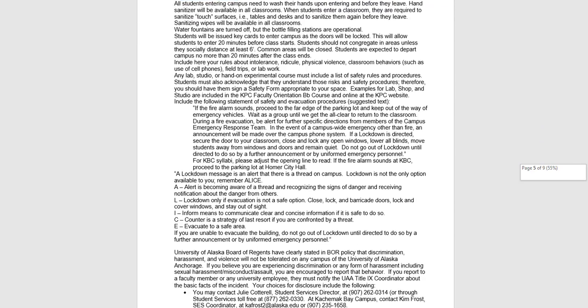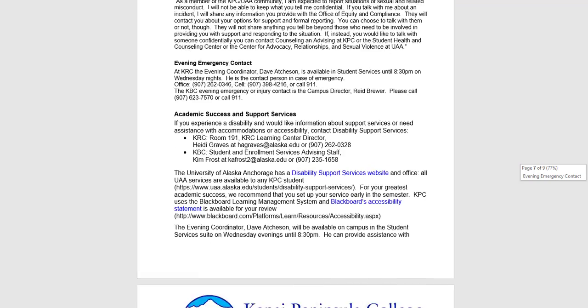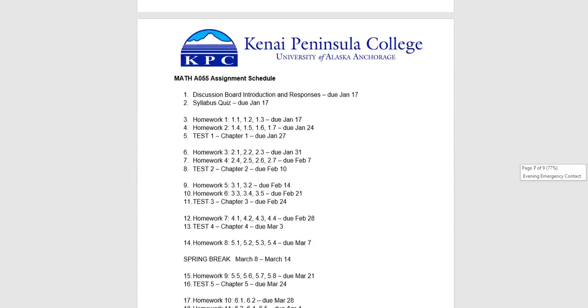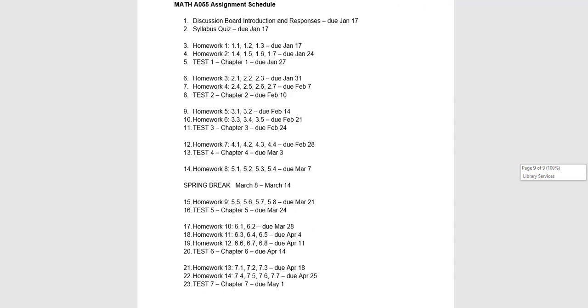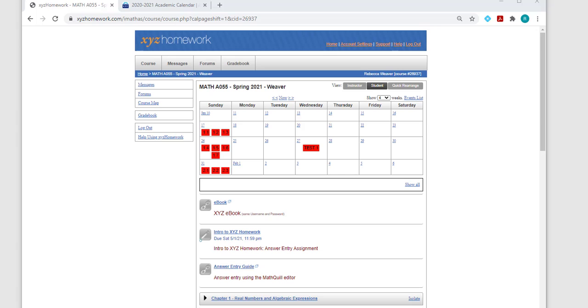So here's our class atmosphere. This really doesn't pertain to us, but it does need to be in the syllabus, is what they tell me, even though we're not going to have face-to-face meetings. Here's your assignment schedule. It gives you all of your due dates. So be sure and print this last page out and have that handy so that you'll know what's due and when. All right, let's go to XYZ.